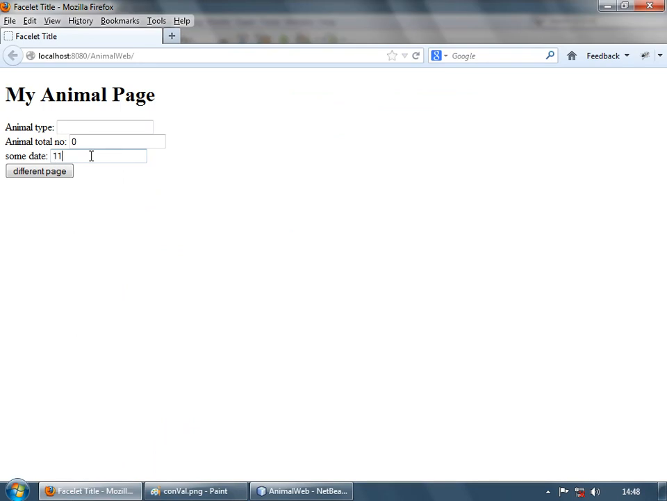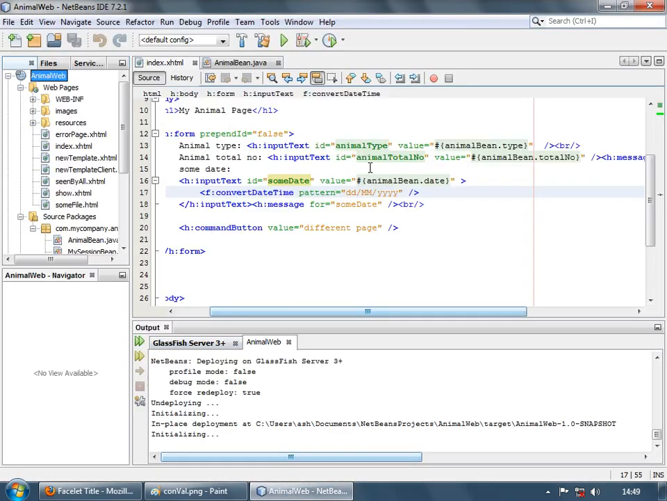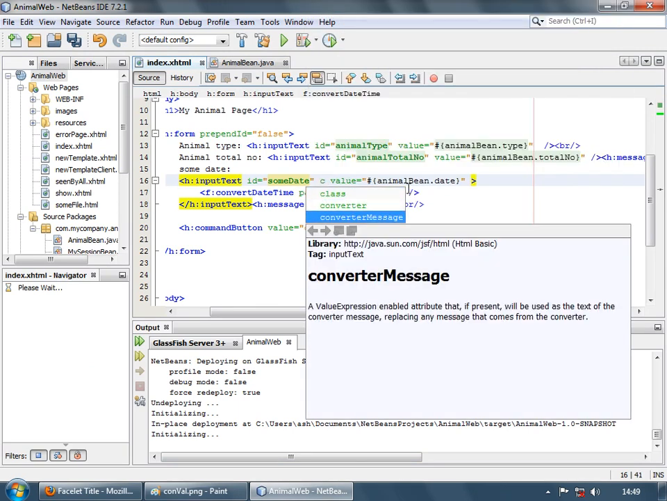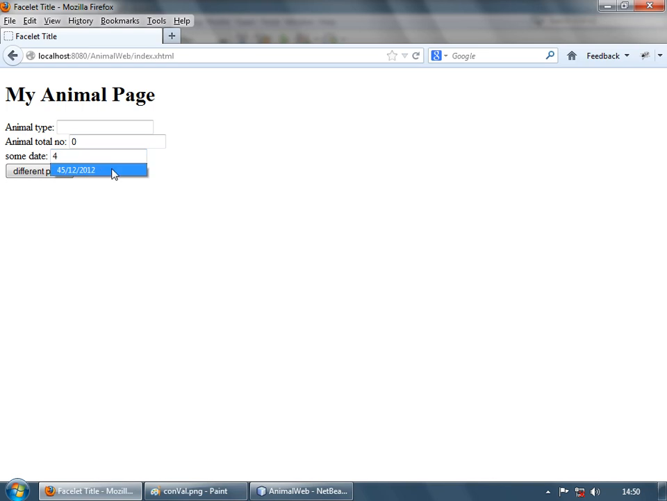So let's enter some date, something like this, 2012, which is a legal date, right? So if I press this I don't get an error. Now let's type an illegal date, something like this, and we get a conversion error. If the standard error message is not to your liking, you can also specify the conversion error message over here like this. In the input tag, go over here, converter message is invalid date format, something like this. So let's save and run this example again, and now if I enter an invalid date we get our message.